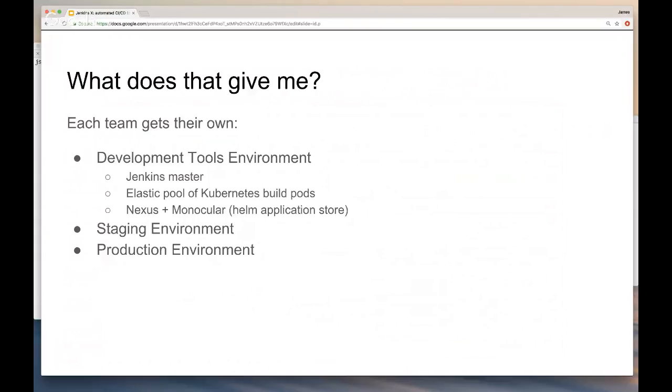And each team gets an elastic pool of build pods. In other words, whenever your team asks to do a build, for whatever reason, so you commit to master or you create a pull request or whatever, a build will be triggered automatically using Kubernetes as a scheduler. So rather than having a fixed number of agents in Jenkins, we use the Kubernetes plugin for Jenkins under the covers so that each team has an elastic node pool of agents, which is limited only by the capacity of your Kubernetes cluster, basically. So long as you have capacity in Kubernetes, you can run a build.